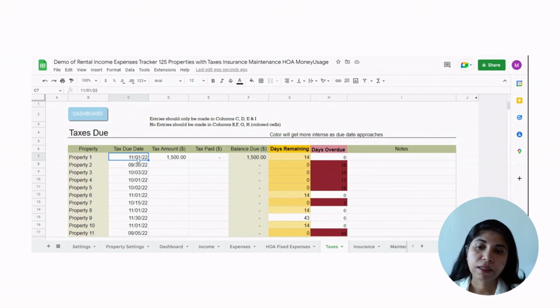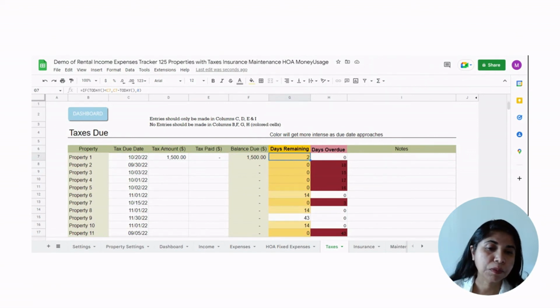So say the tax due date is actually October, say 20. As you can see, this yellow became more darker and the days remaining are 2. This is a visual indication to you that you're coming close to the tax due date.